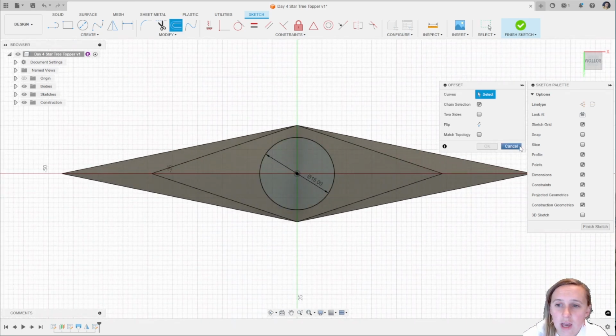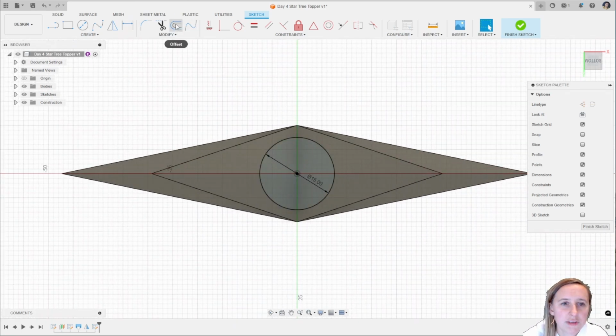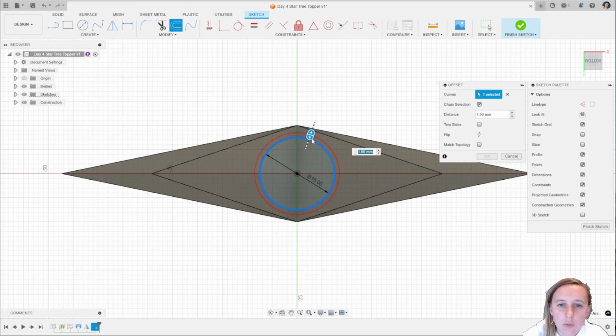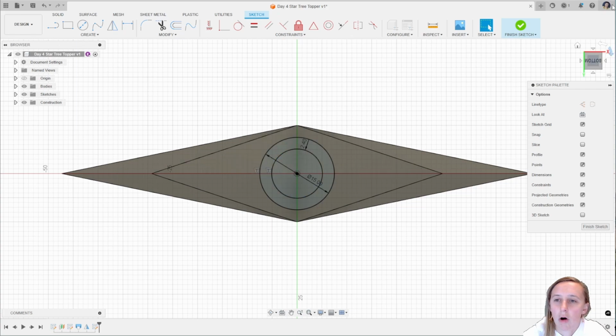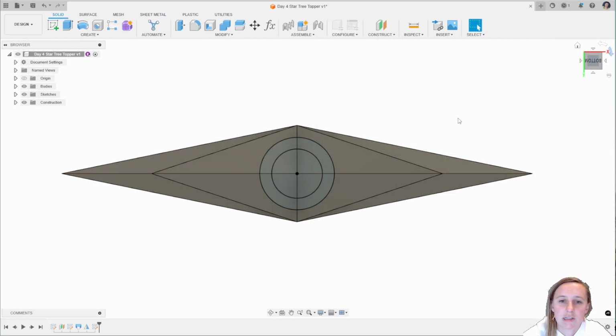I'm going to use an offset, so modify, offset, or O on the keyboard. And this one I'm going to do inwards, and I'm actually going to do this as a factor of my extrusion width on my 3D printer, which is 0.4, and I want to do that times 6. So that gives me a nice number of outlines there for my 3D printer.